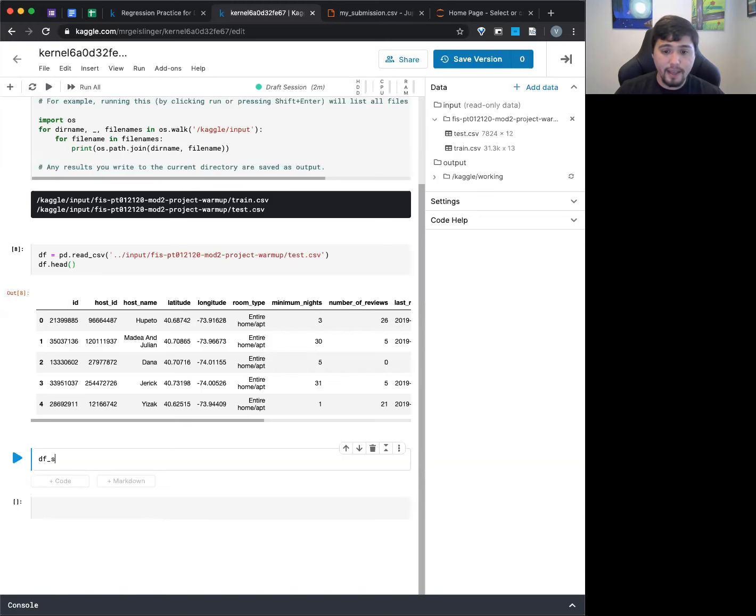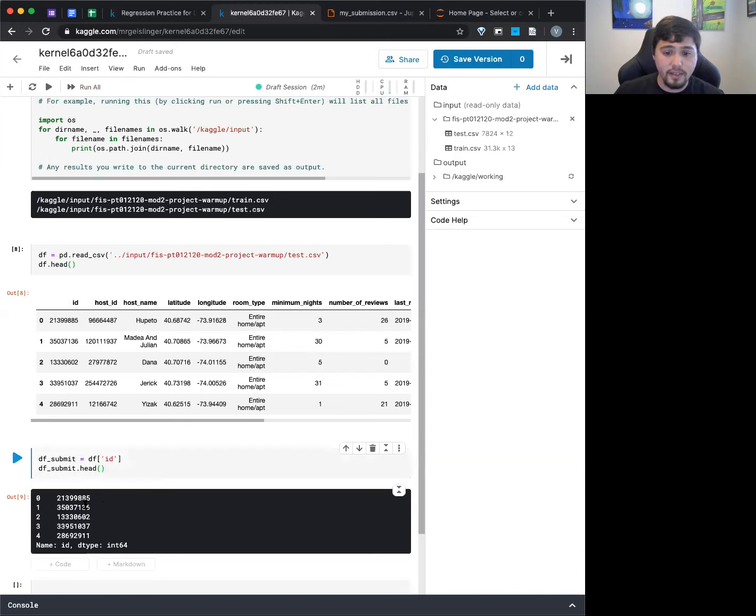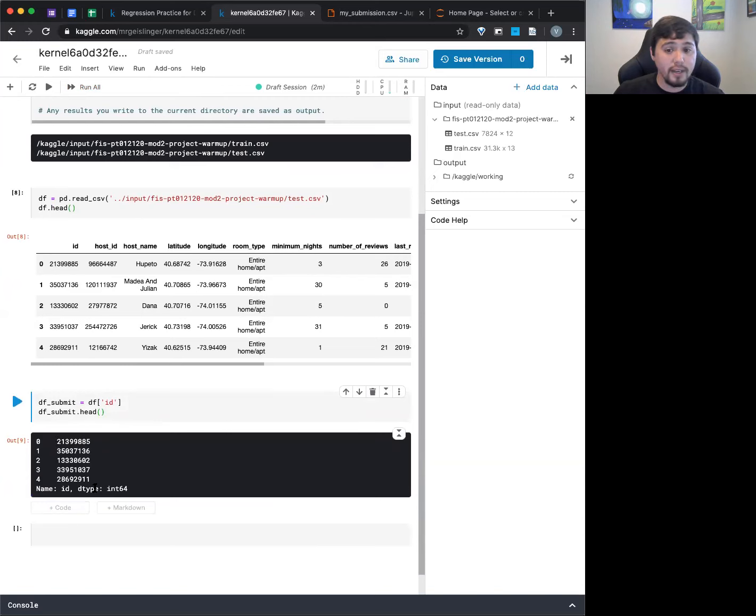Let's say df submit. That's going to be equal to df, and I'm just going to grab the ID itself. And then just to check that I have this right, submit dot head. I should have just IDs. There you go. You can see here all my IDs. And then I'm just going to add in a new part down here.